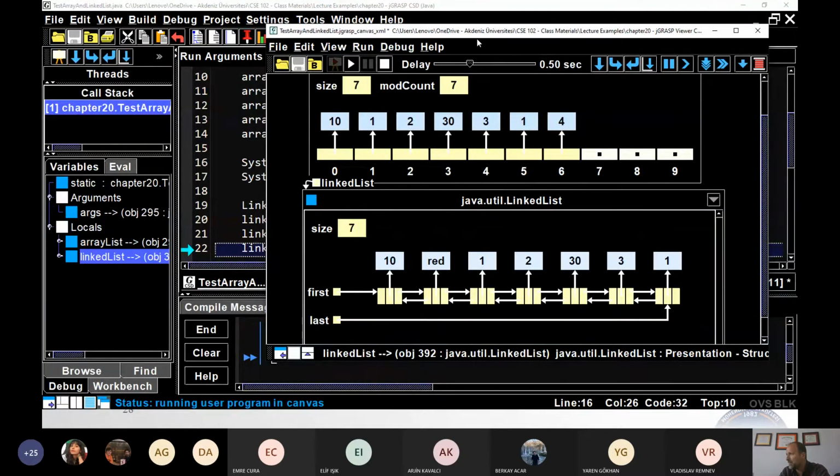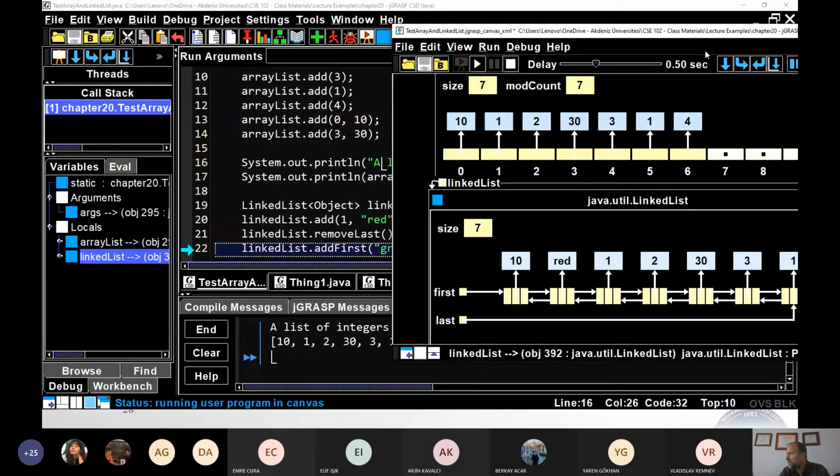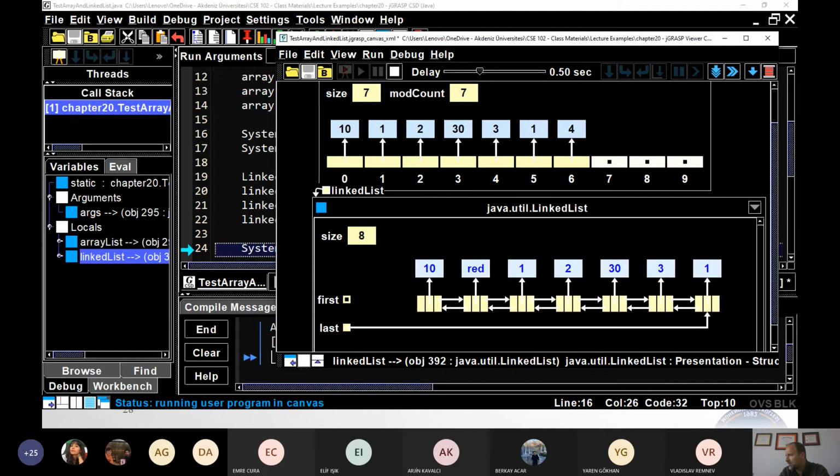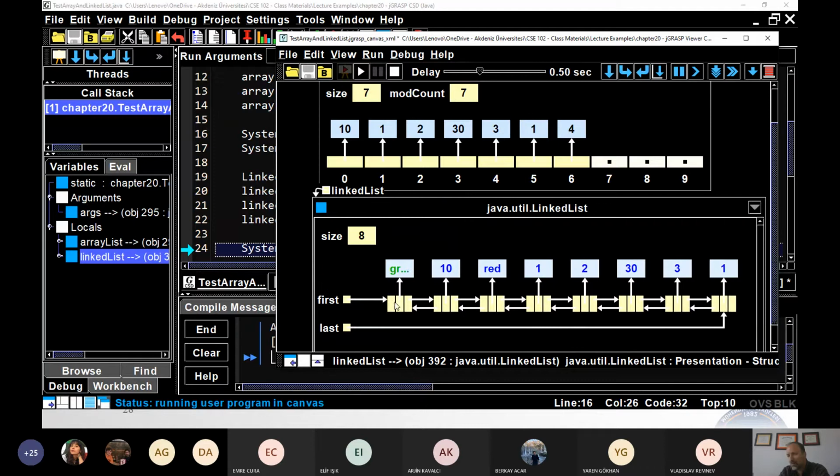Okay. We want to add first green, so we want to add something here in the first position. Let's see what's going to happen. Right. So we just took green, pointed it at what was the first thing, and took the head of our list and pointed it to our new node green.